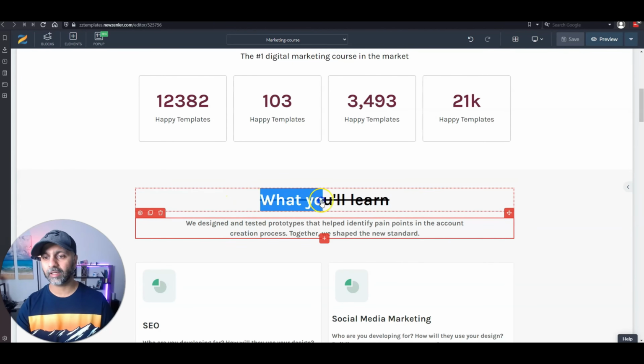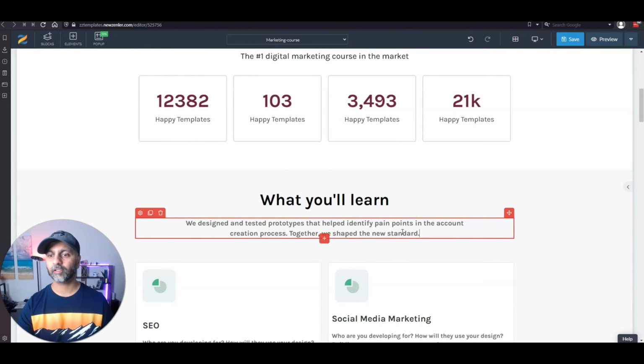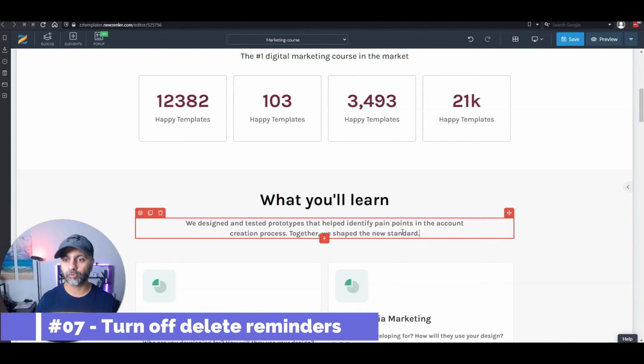Just highlight it and then Ctrl S, and that will put a strike through your text. So Ctrl S will add the strike through, Ctrl S will also remove the strike through. That was tip number 6. Let's move on to tip number 7. For that tip number 7, we're going to stay right here.